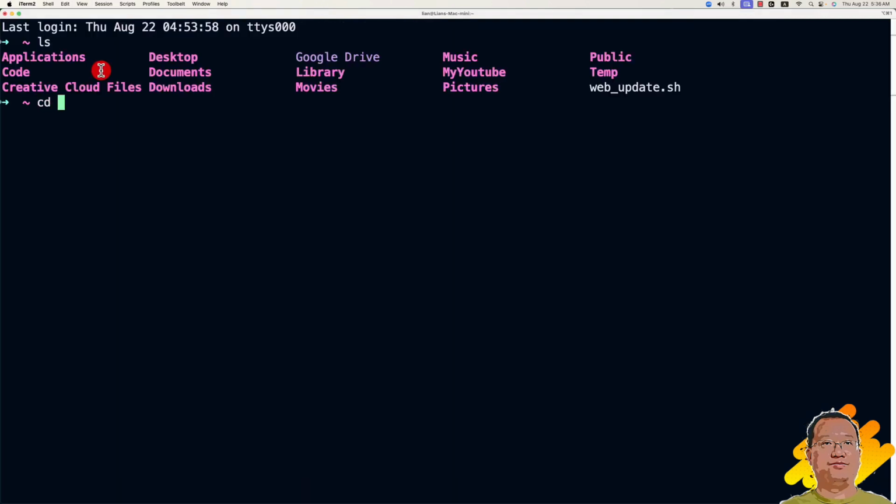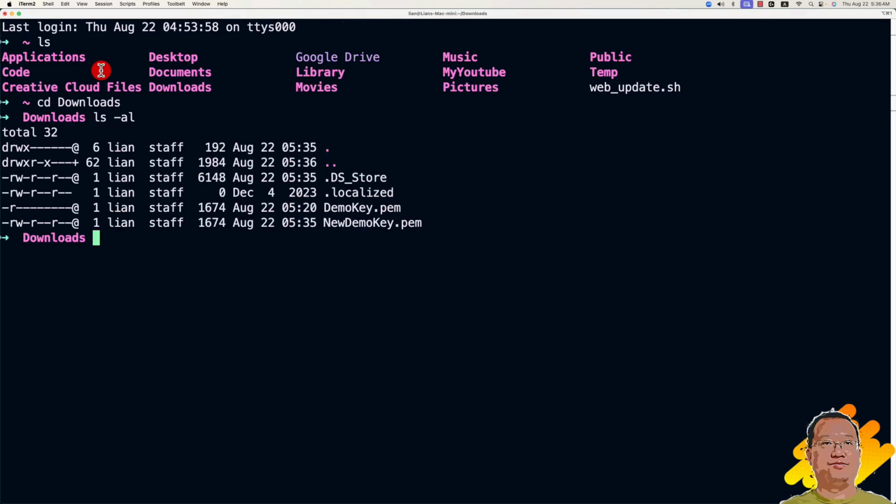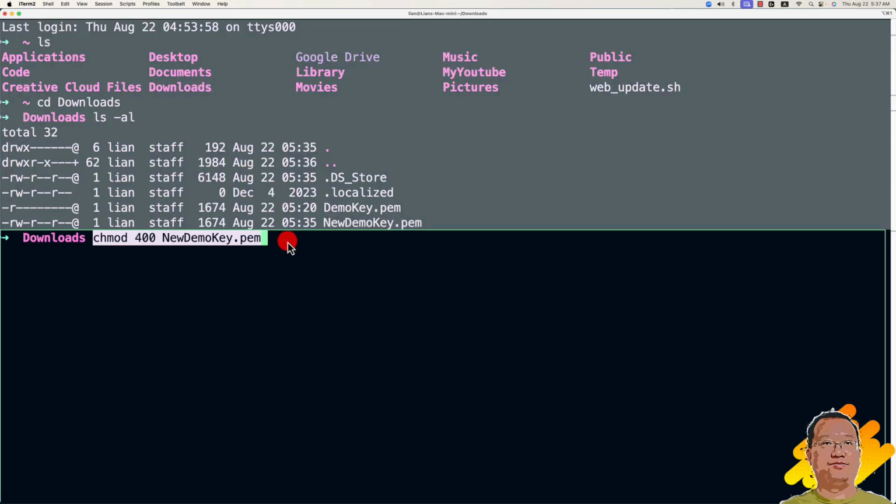Open my terminal. Make the font bigger. Go to the Download folder. There is my new demo key pem file. Run the command to change the file permission. Use the chmod command plus 400 with the key name. Make sure the key can only be read by your current login user.